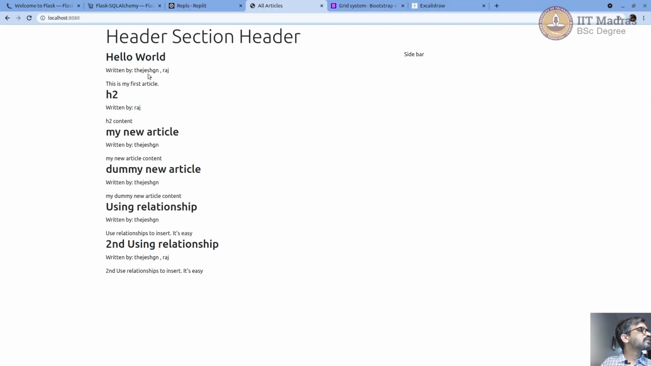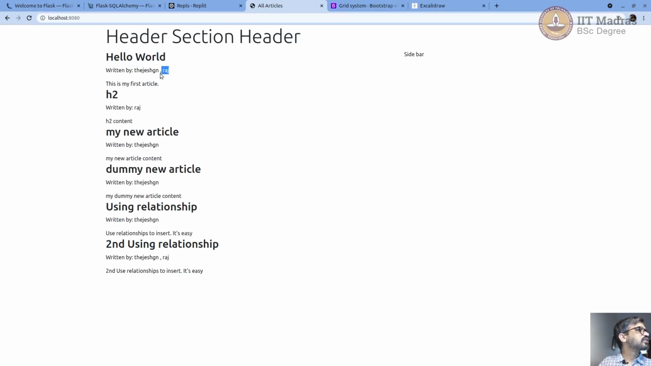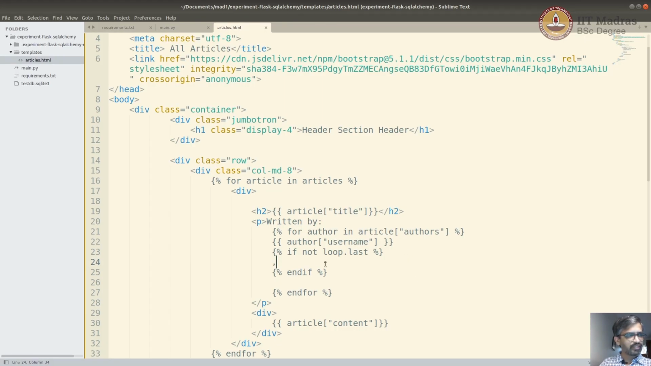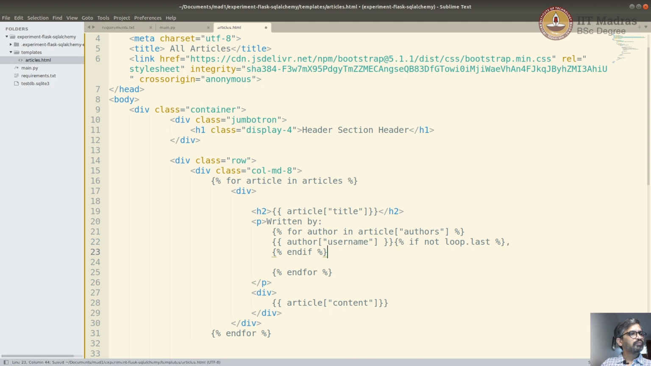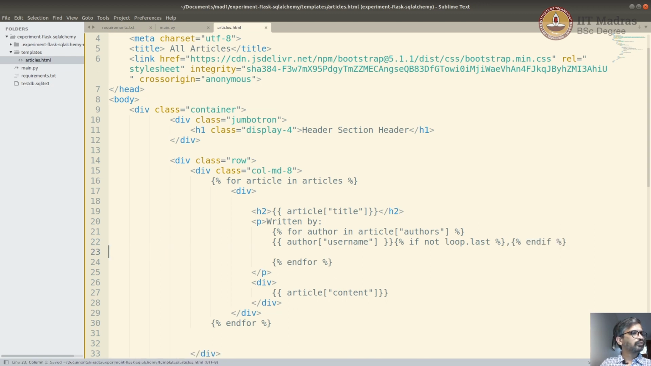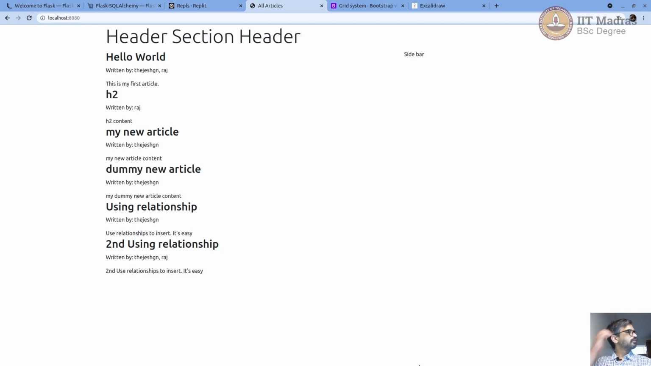Okay, now you can see that because this is the last item in the loop, it's not putting a comma, otherwise it's putting a comma. But there's a space here, that's because there's a space here. So let's bring it to the same line. Okay, now should be fine.